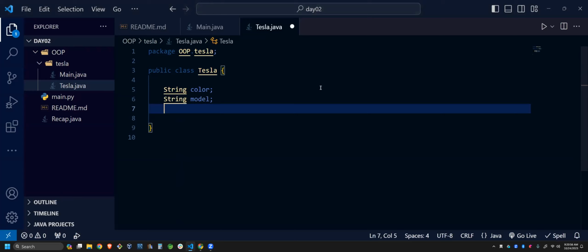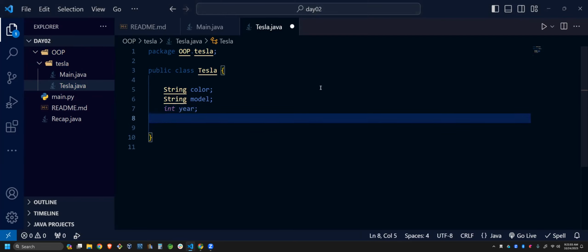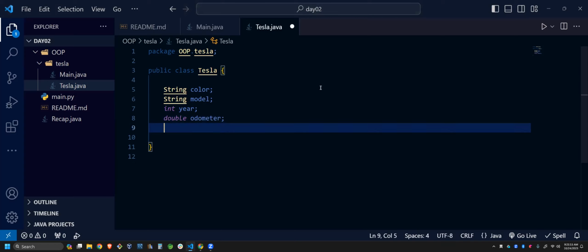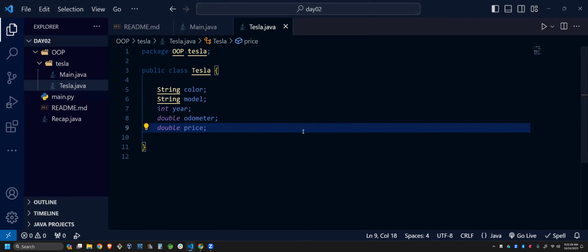String, integer year. There you go. Int year. And let's do a double odometer. Do double for price too. Sure. Should we do price or value? It doesn't matter. Let's do double price. So I've defined my properties, right?